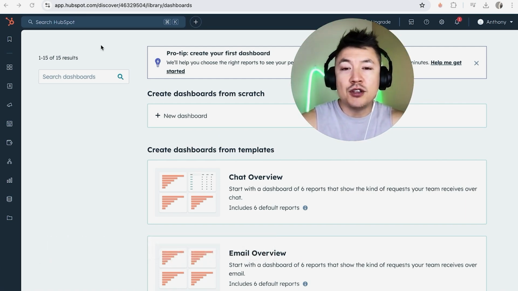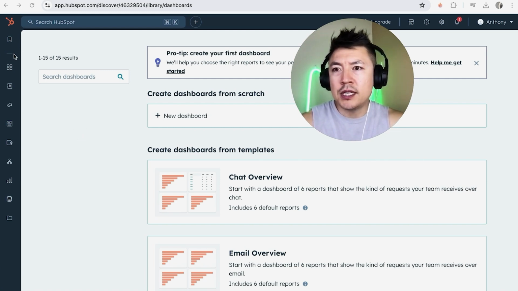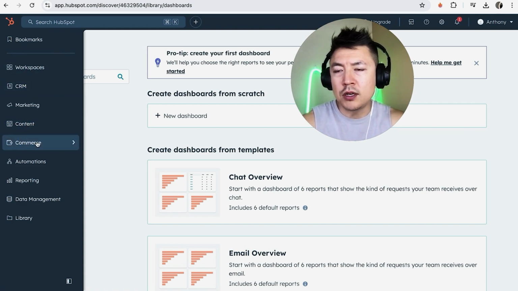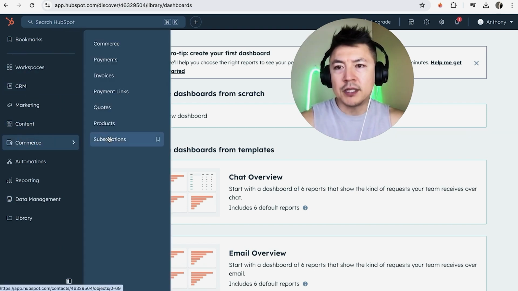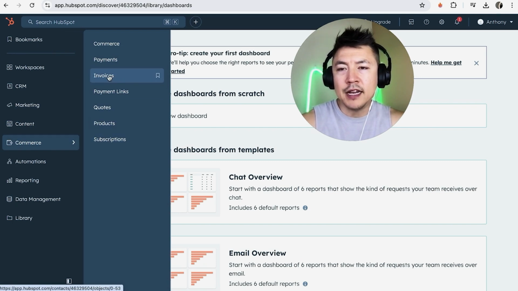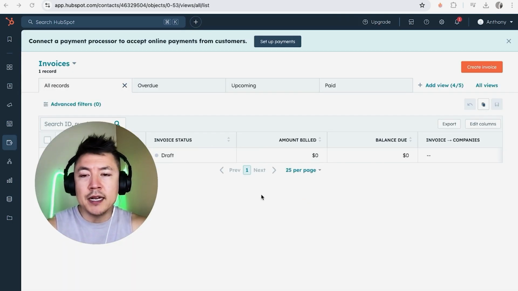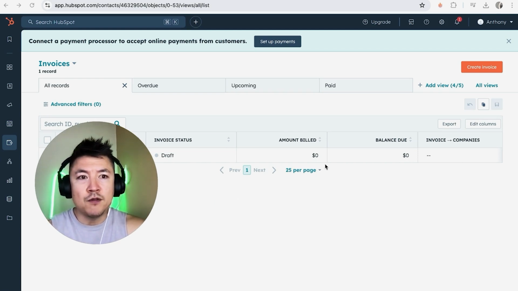But I've already logged into my HubSpot account, and this is the home screen. Now here on the home screen, if you want to create an invoice, what you're going to do is here on the left, go ahead and open up this menu, and you want to look for this button here called Commerce. Once you click there, another drop-down menu is going to happen, and you want to click on the invoice button. Okay, so here you will see all of the invoices you might have already created in HubSpot. However, to set up a new invoice, click on this button here on the top right called Create Invoice.